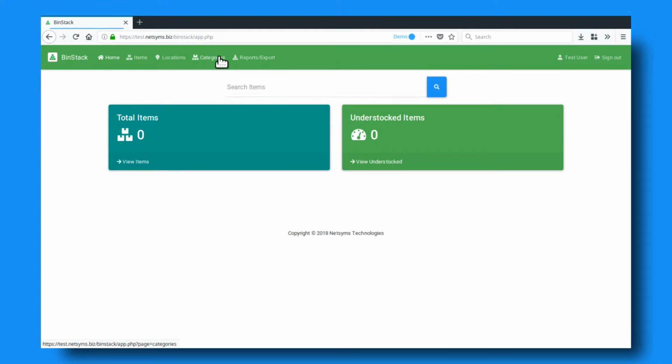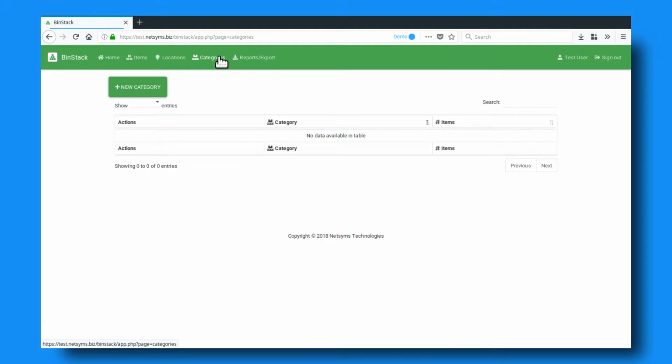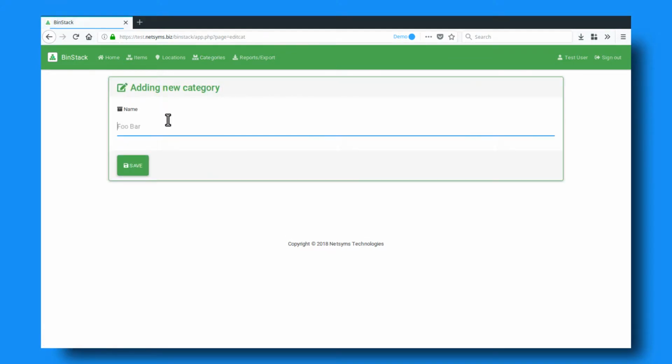Click Categories in the menu bar. To add a category, press New Category. Enter a name for the category and press Save.